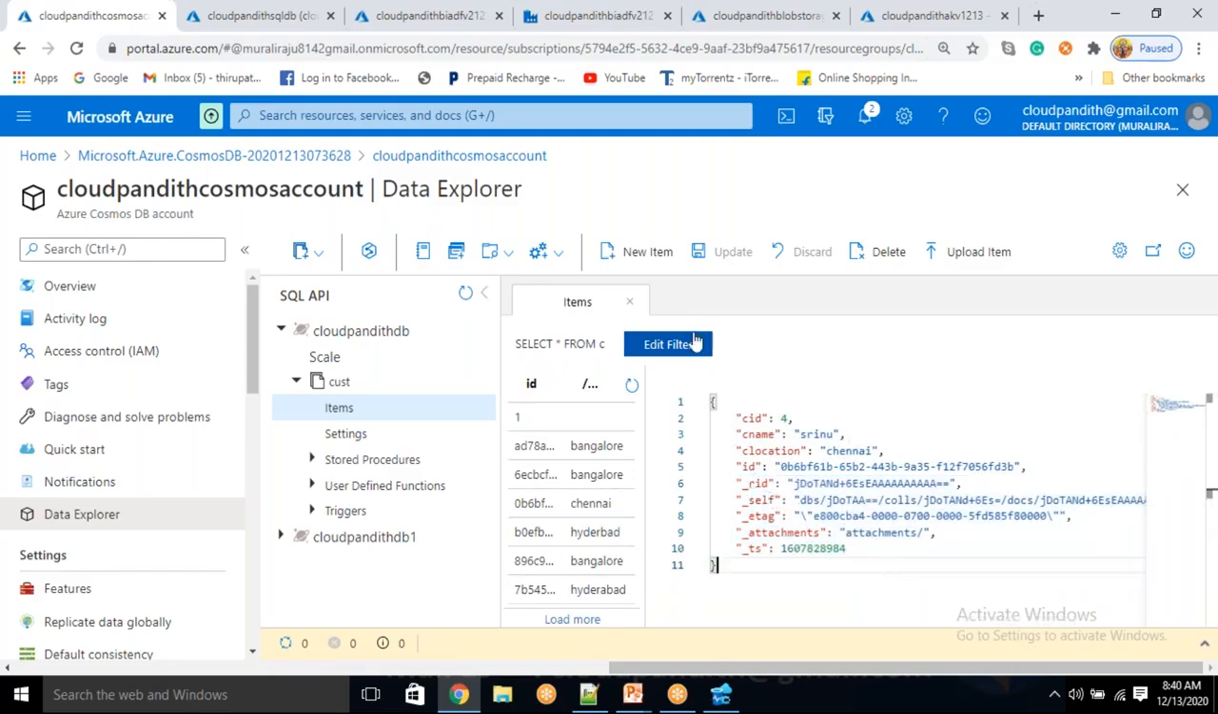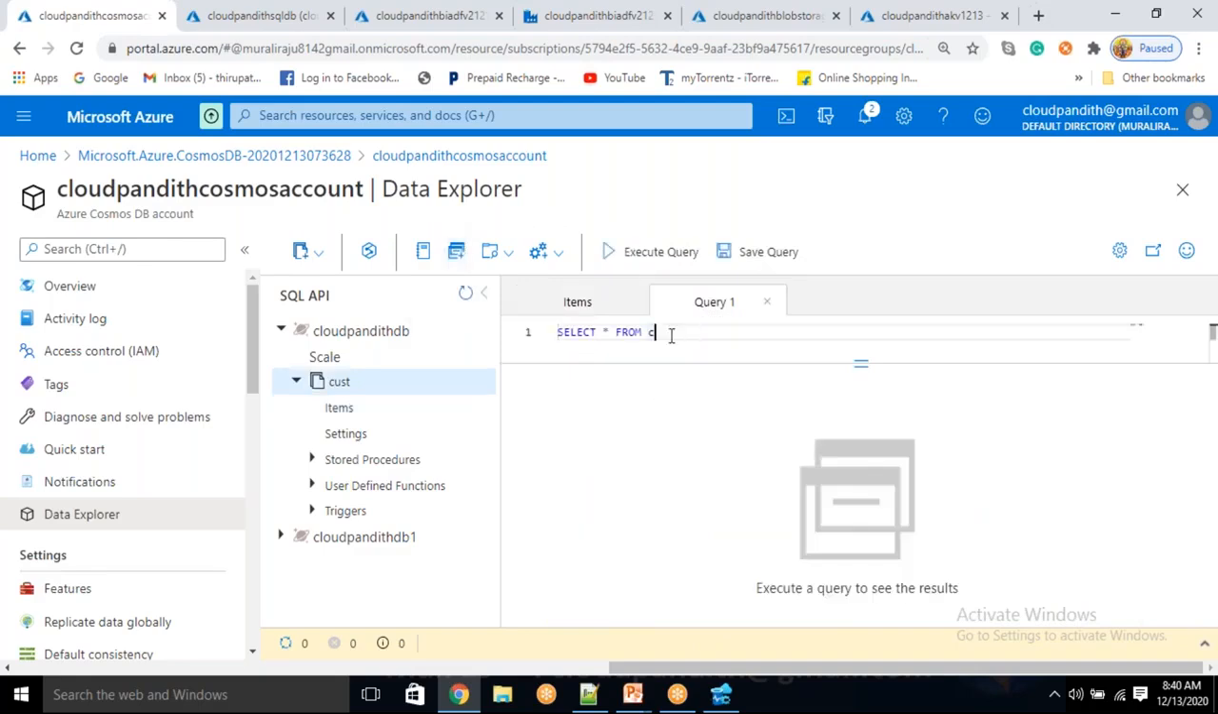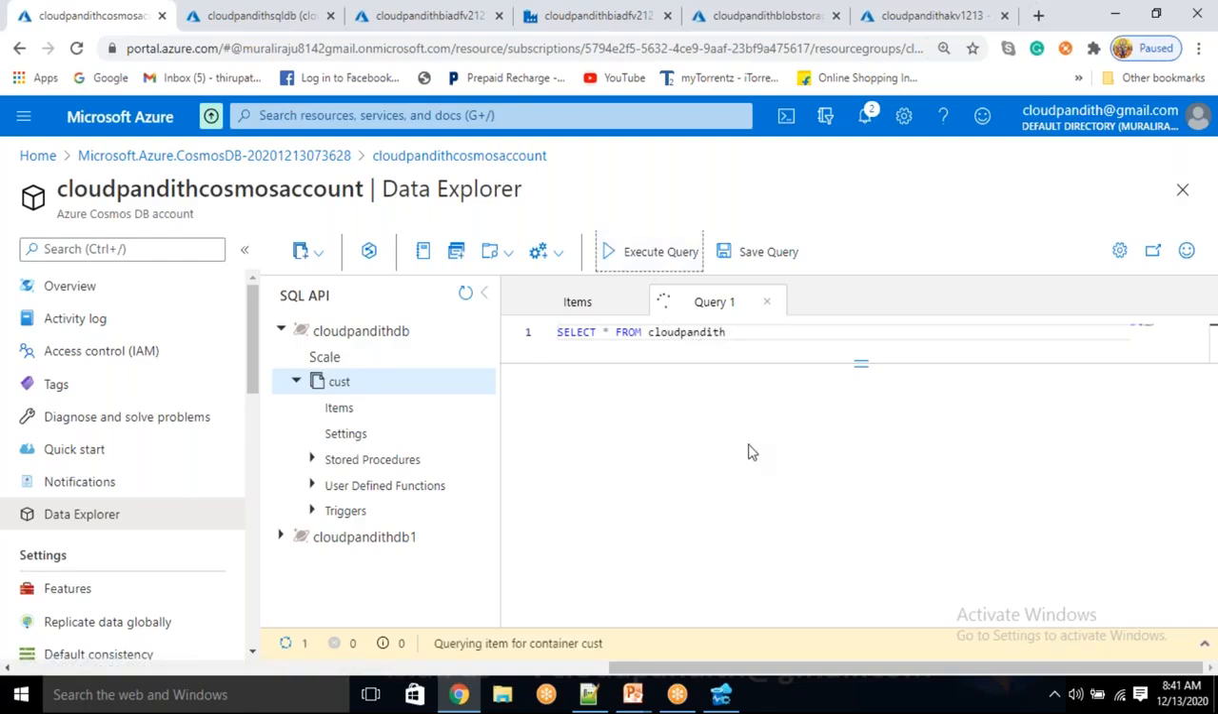Now I want to filter these records. Click on this SQL query editor. When you say select star from c, c means collection. Instead of c, you can put anything. You can say Cloud Pandit, and it will work. You will just consider all the items under this Cloud Pandit. Now just execute the query. You will see all items here.